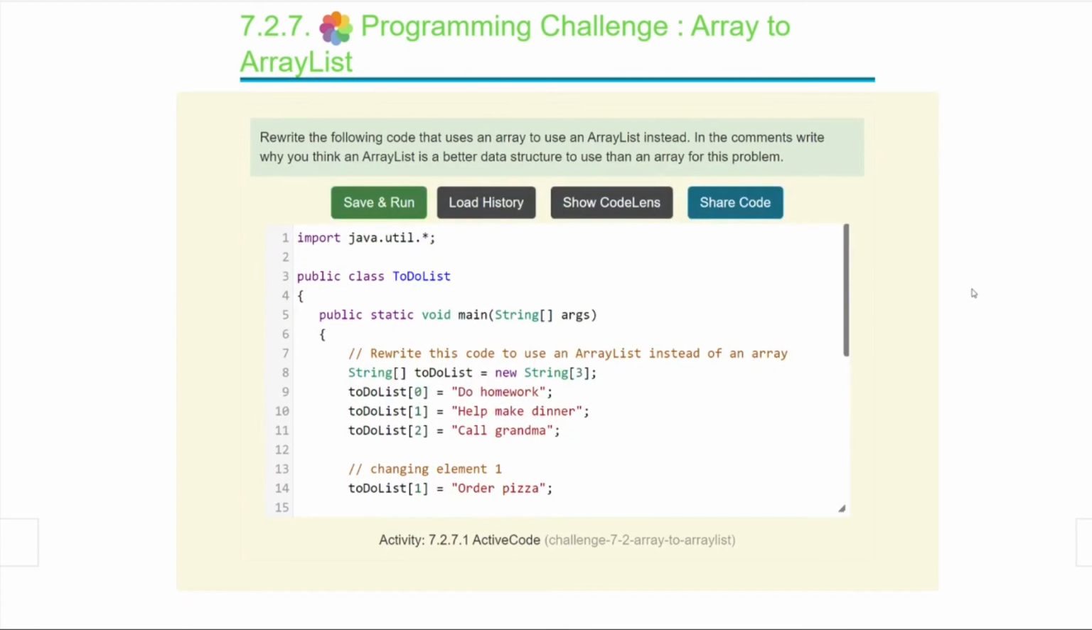We have our programming challenge, array to array list. Rewrite the following code that uses an array to use an array list instead. In the comments, write why you think an array list is a better data structure to use than an array for this problem. Well, let's take a look at the code we have here.